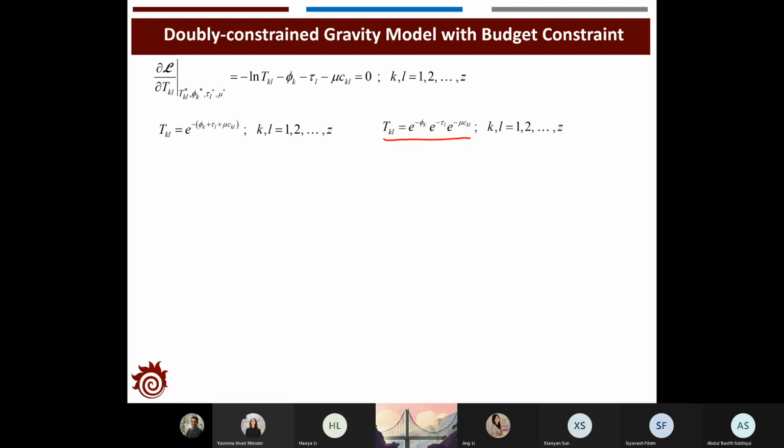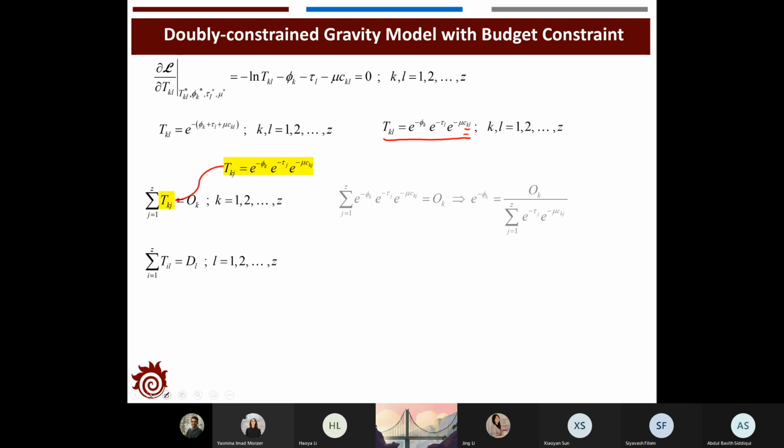It's the exponential of minus phi K. This one is only related to the origin K. Exponential of minus tau L. This one is only related to the destination L. And exponential of minus mu times CKL. This one is related to the cost from the origin K to the destination L. And with that, we can do some further simplification to link back to the production and attraction we observed or calculated.